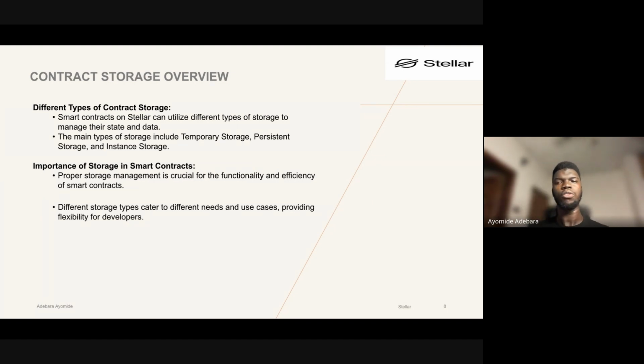So now, let us go to understanding the definition of a temporary storage, a permanent storage, and an instant storage. What then is the definition?